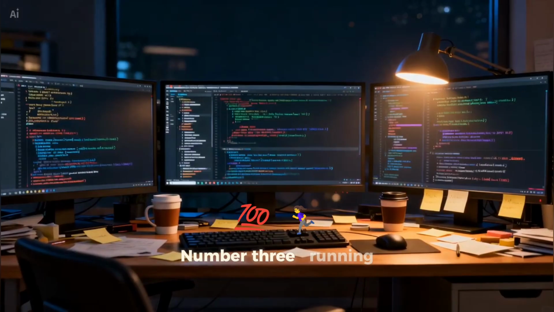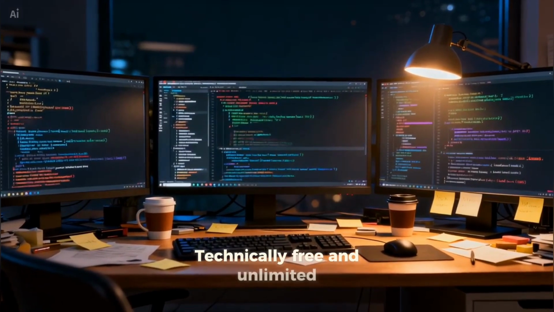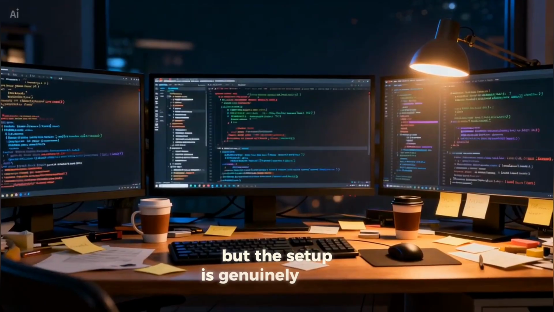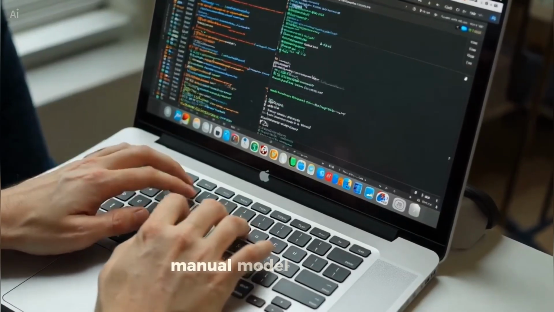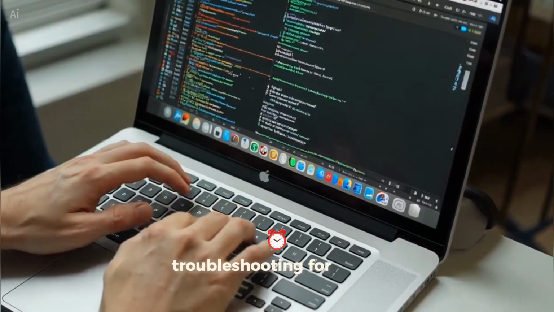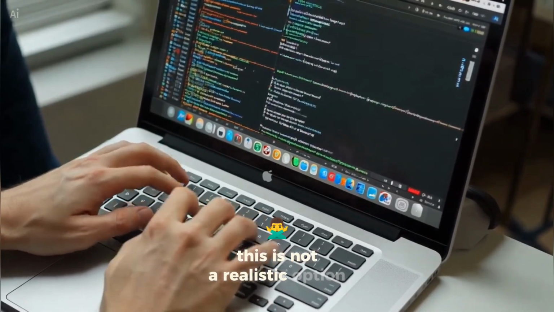Number 3. Running local AI models yourself. Technically free and unlimited, but the setup is genuinely brutal. We're talking terminal commands, manual model downloads, troubleshooting for hours. For most people, this is not a realistic option.